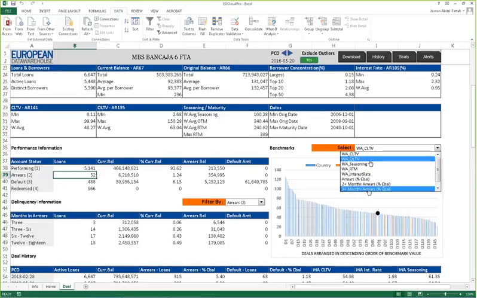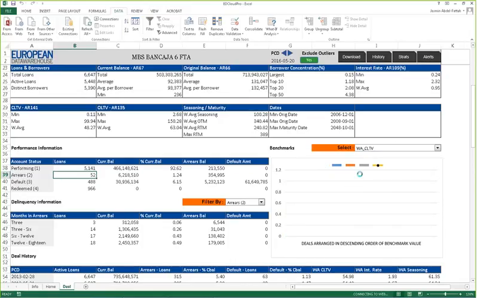So there are several benchmarks which we ship. By default, the LTV is shown, but you can also look at arrears or interest rate, and you can immediately see them here.